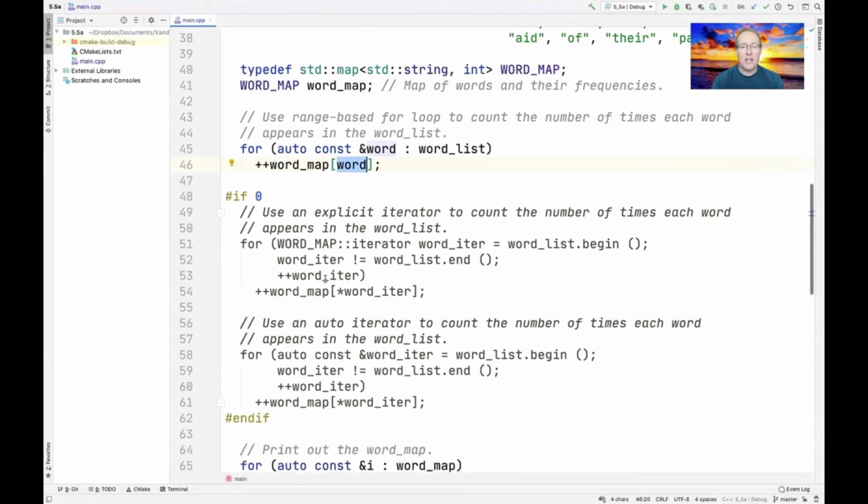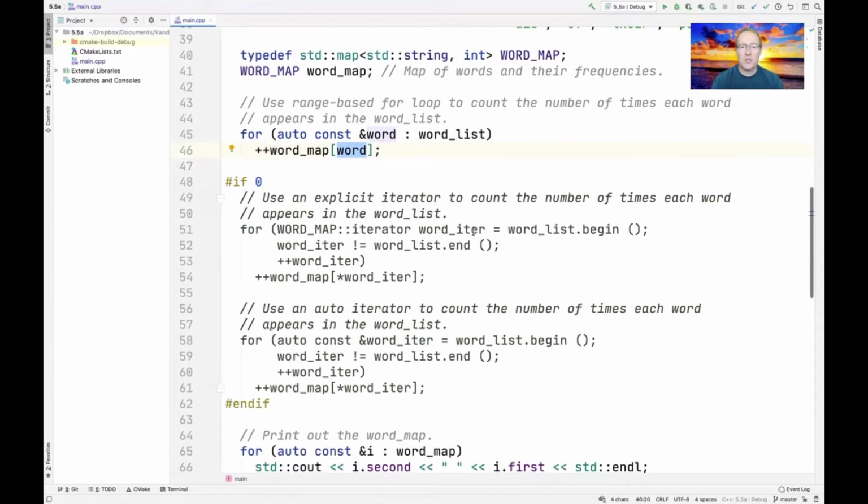So one approach here is to use an explicit iterator. So you say word map::iterator, word iter is set equal to wordlist.begin. And of course, we probably should be good and say cbegin because it's really a const. And then we keep iterating until we reach the end by cend. And for each element, we dereference the word iterator, subscript that or index that into the word map and increment the count. And then we increment the word iterator.